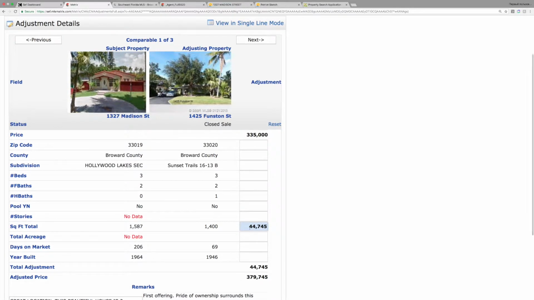Okay. And because our subject property is bigger than the comparable, we are adding. In the next property we will be subtracting, and I'll show you why.